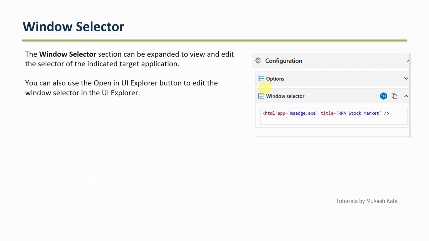Remember from our discussion of classic experience, we have a container at the top. Now whenever we are doing this attach browser or open browser in the classic experience, it used to automatically get the top window. Here also the same thing happens. The Windows selector by default takes the parent, but as a developer you have an option to edit this in the Windows selector option, right? Let's quickly see that in action.